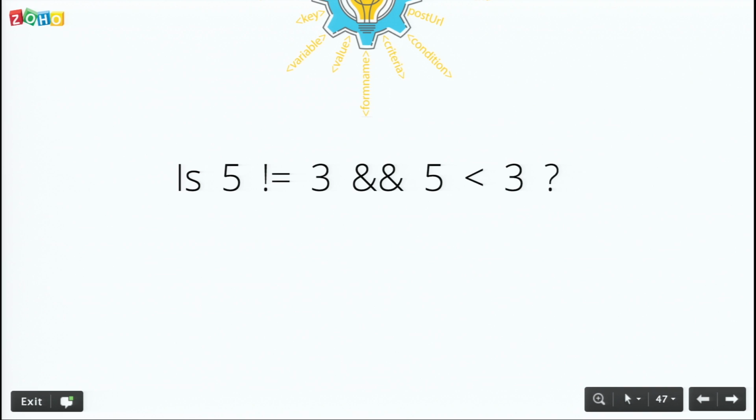Okay, true. So it's going to be the double and, so both of those have to be true. No. Okay. Try to read it first. So is 5 not equal to 3, and is 5 less than 3? That's great. So the answer is? It's going to be false.